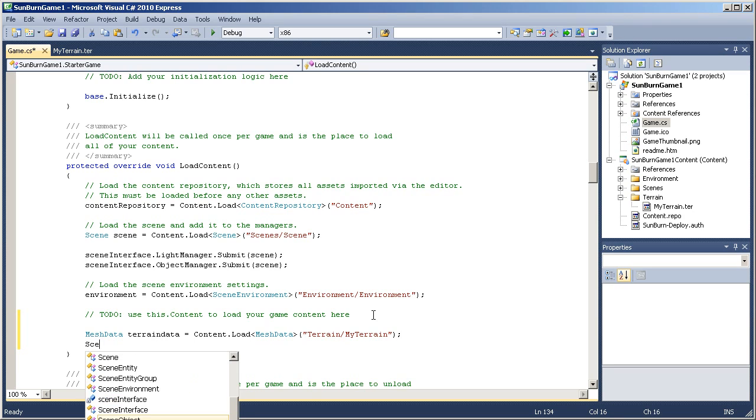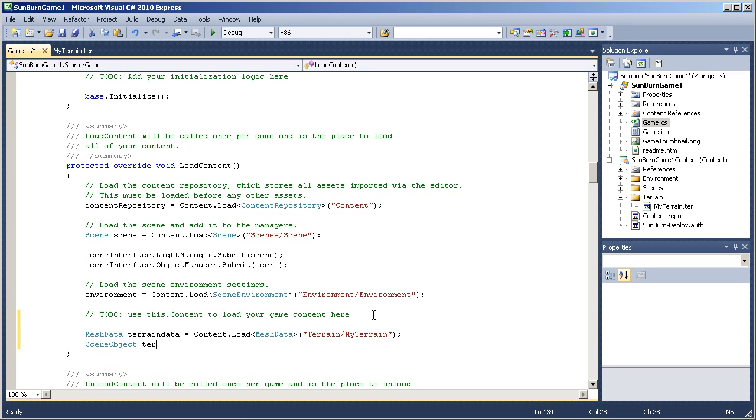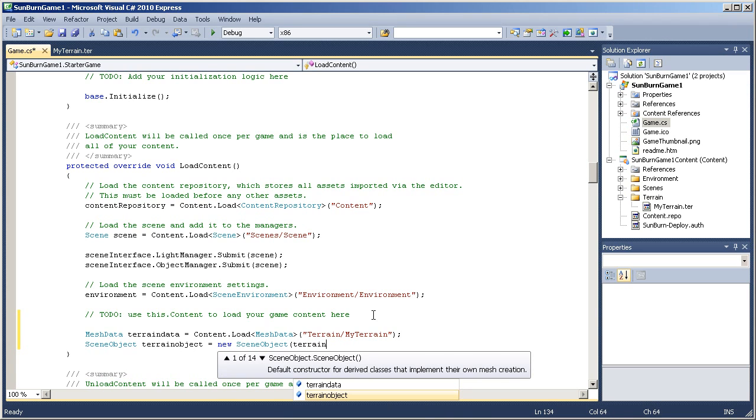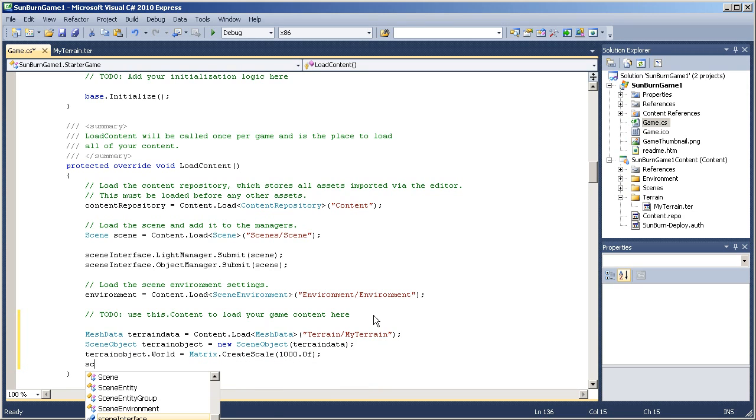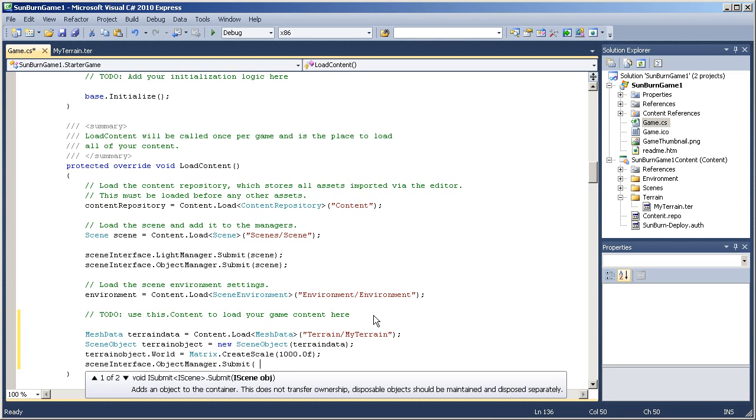Next, create a new scene object in code to represent the terrain and store it in the terrain object variable. Then, use this variable to change the scale of the terrain. Finally, submit the scene object to the object manager so SunBurn can render the terrain.